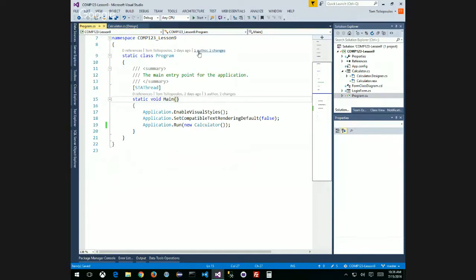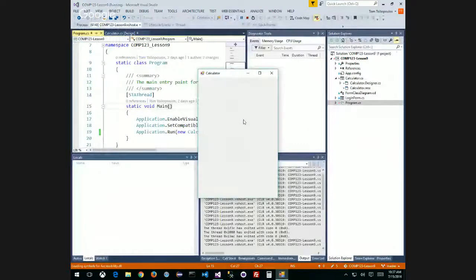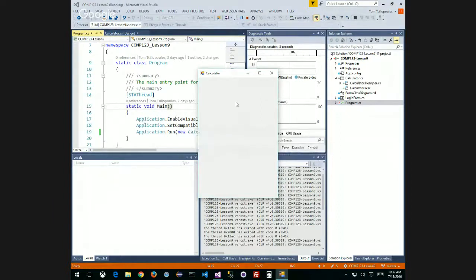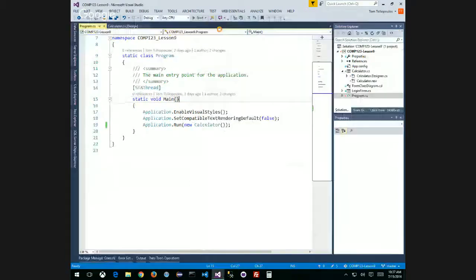So save, and let's run that and try that out. So the calculator is going to be first, not the login form. There it is. Notice it comes right in the middle of our screen. It comes in the middle of our screen because of how we set it up. So this is where it's going to start off. All right, let's go back. So that's the first change we've made. So I'm going to go back to calculator.